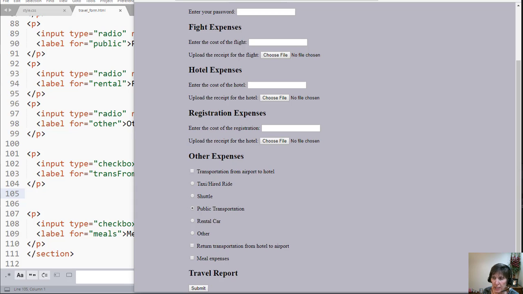This video demonstrates how to do a drop-down list to gather input on a form from the user. So here we've used radio buttons under transportation from airport to hotel. Now under return transportation from hotel to airport, I want to do these same things but demonstrate how they could be done with a drop-down list.